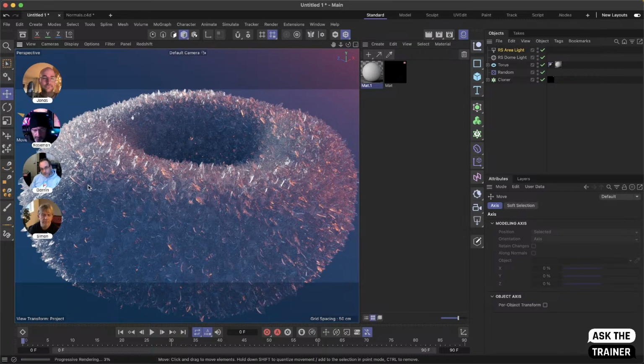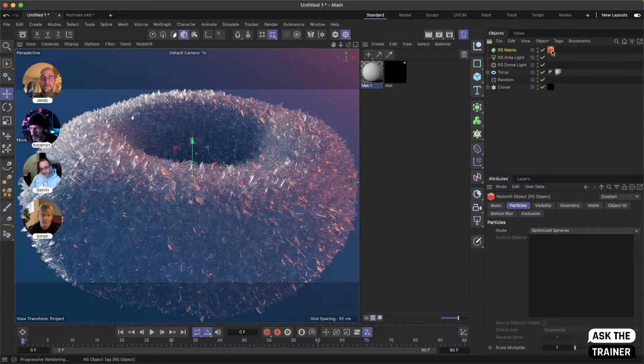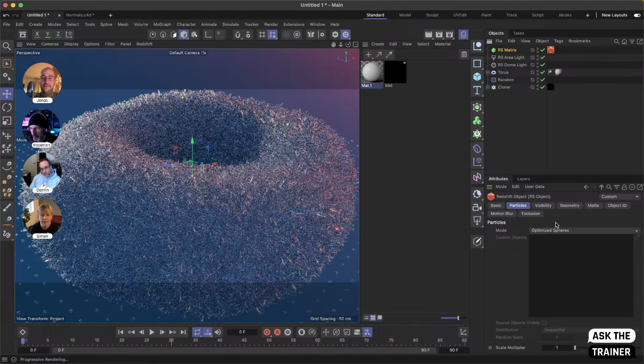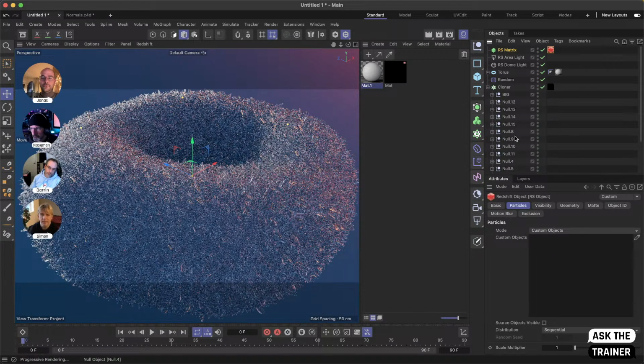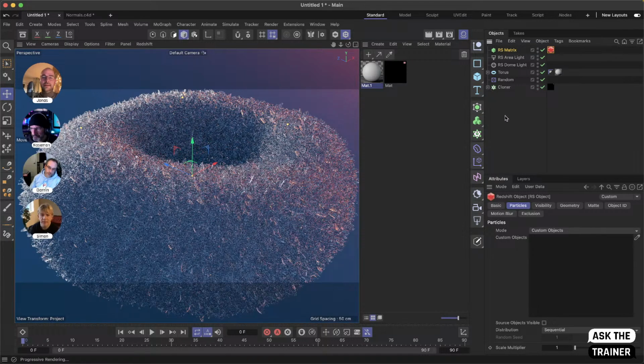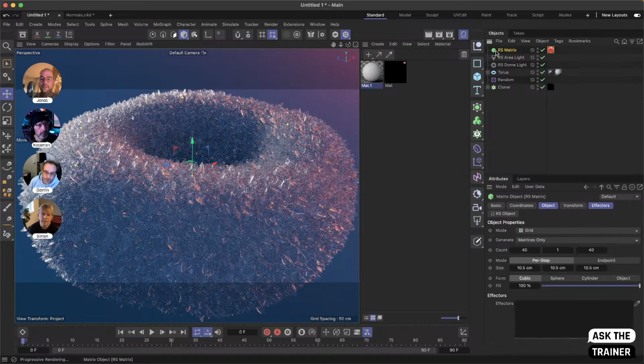So if you don't know where this is, the matrix scatter has this Redshift tag on it, and then you would set the particles to custom objects, and you put all the objects in here, and this is a way to really generate those clones or the instances of the clones on the GPU, which is much faster. Question. Yes.